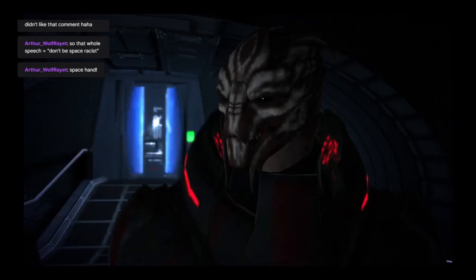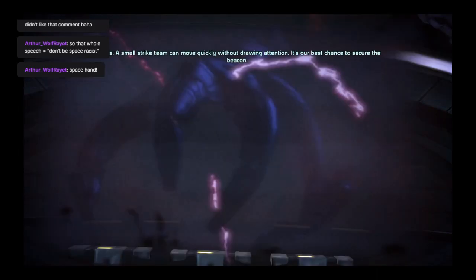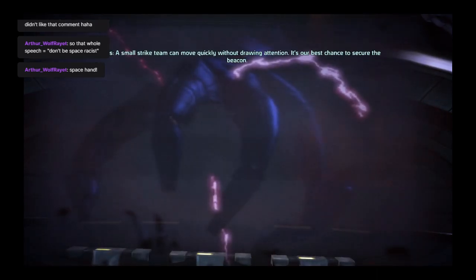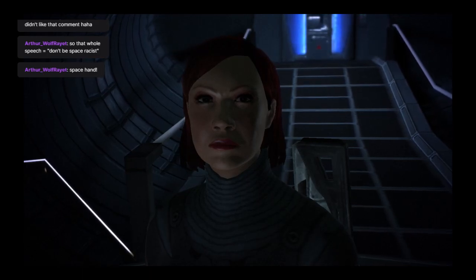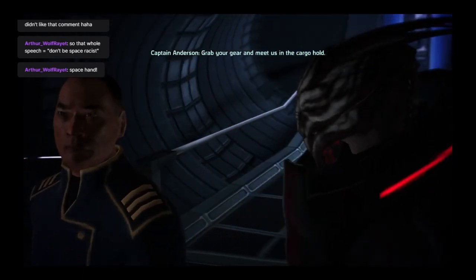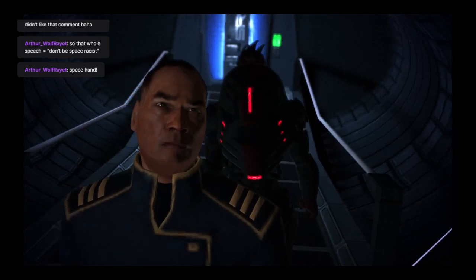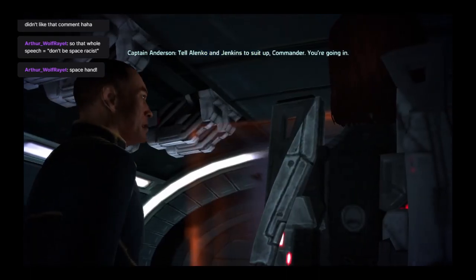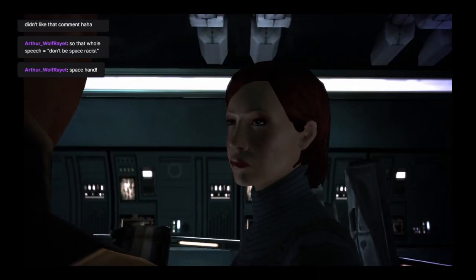This mission just got a lot more complicated. A small strike team can move quickly without drawing attention. It's our best chance to secure the beacon. Grab your gear and meet us in the cargo hold. Tell Alenko and Jenkins to suit up, Commander. You're going in.